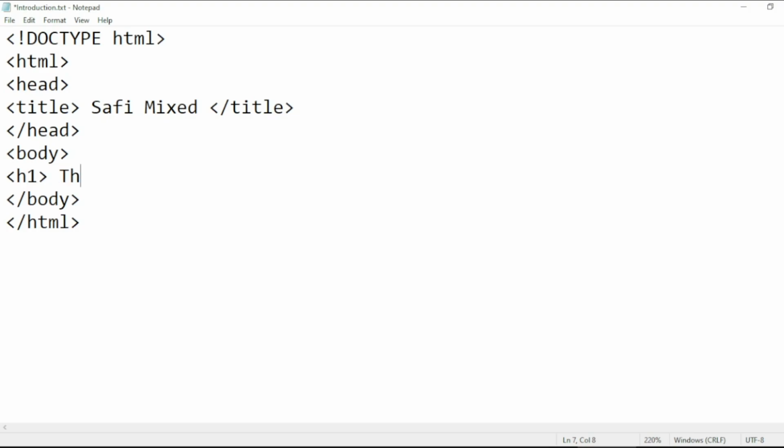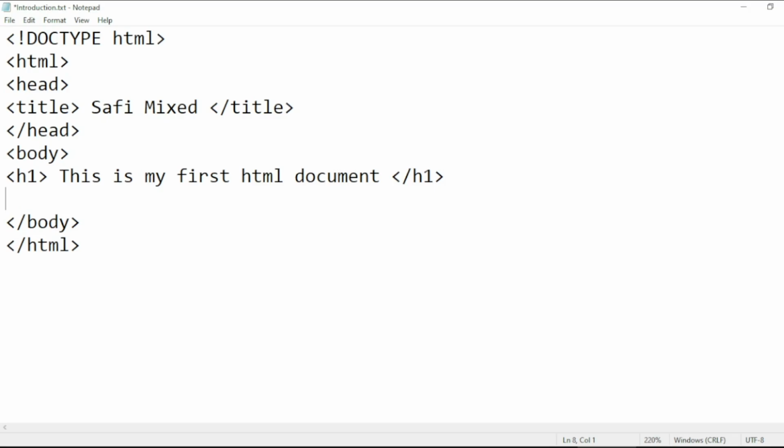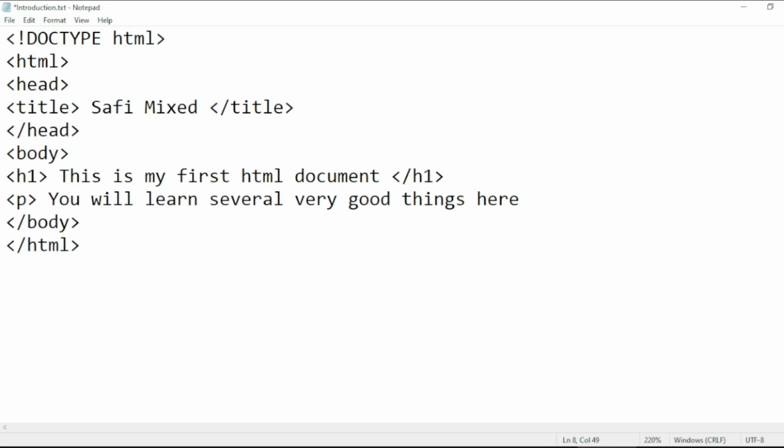And here I write, this is my first HTML document. And then I close it, H1. So this is the heading of my document. And now I add a paragraph. A paragraph is added by putting P, and then I add, you will learn several very good things here. And then I close this paragraph too by putting this thing.